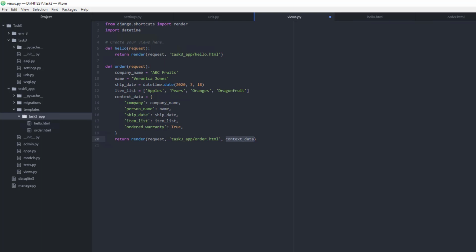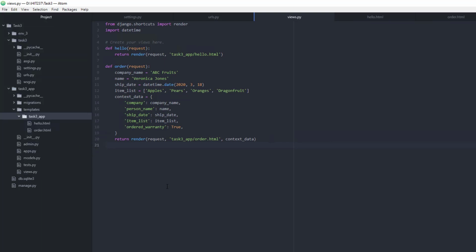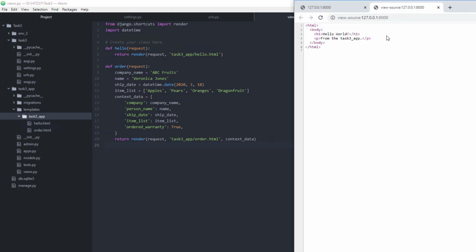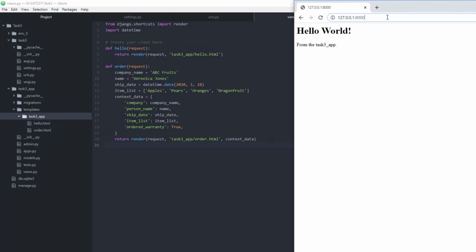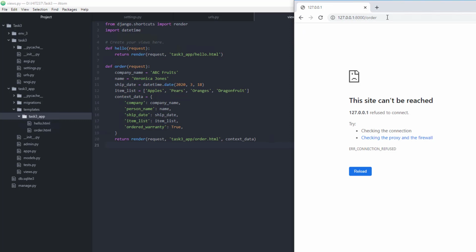Now, if everything has worked correctly, and we've saved all of our modifications, our server should already be running. So if we get rid of the view source, because we don't need that, if we now add in the URL that is appropriate, so I believe we said it was order, and press enter. Refused connection. Okay, apparently I have broken something.